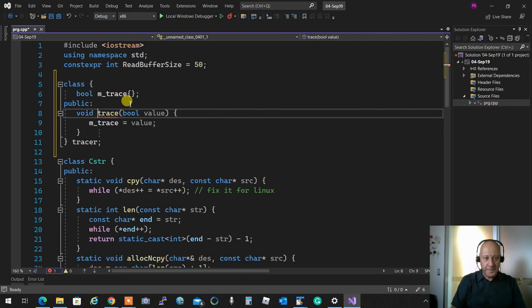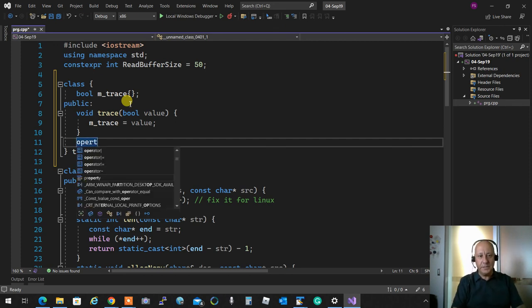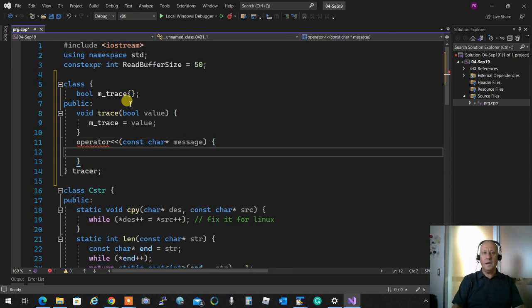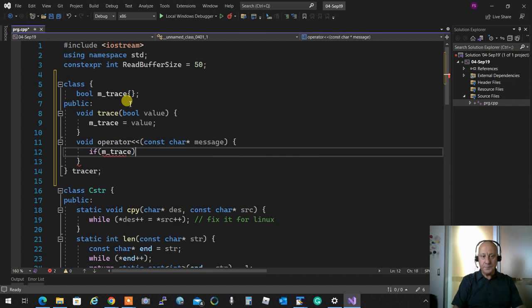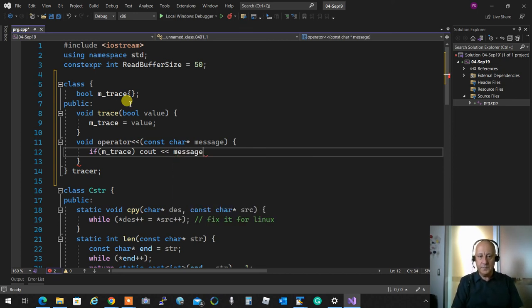Now, let's start doing things with it. We want to actually show something with this. So I'm going to create an operator exactly like cout. In this operator, I want you to show a message, so constant character pointer message. If you want to display a message, you use this one. I'm going to make it a void. And then in here, I'm going to say if mTrace is on, then cout the message. So if message is not null, show the message, otherwise show null.